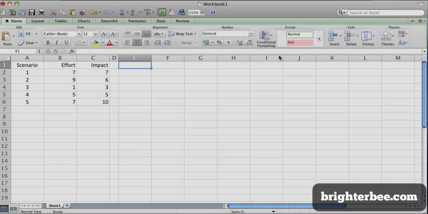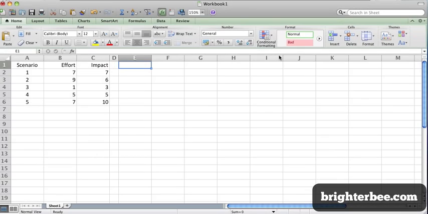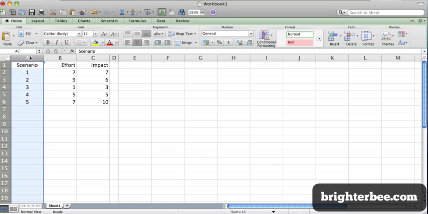Hey guys, today we're going to be looking at multiple if statements in Excel. This can be really useful if you're looking at multiple scenarios with multiple variables and you need to come up with a solution based on these numbers. So if you see right here, we have 5 different scenarios and each one has 2 different variables that we're looking at, effort and impact.